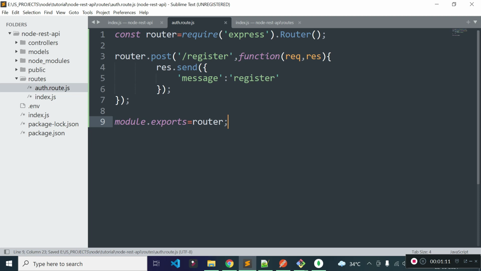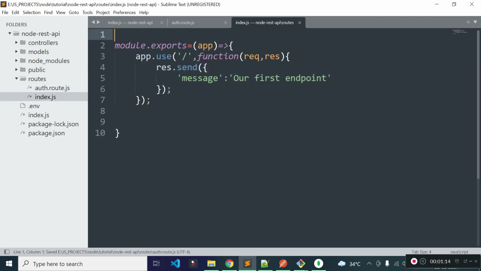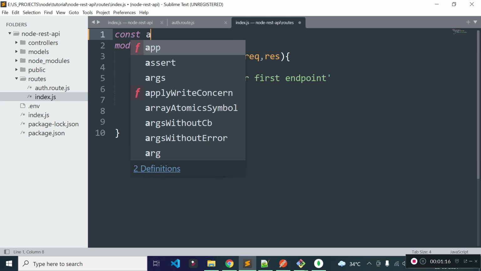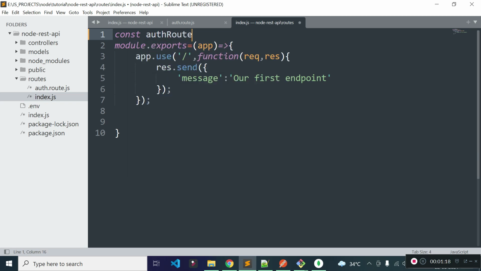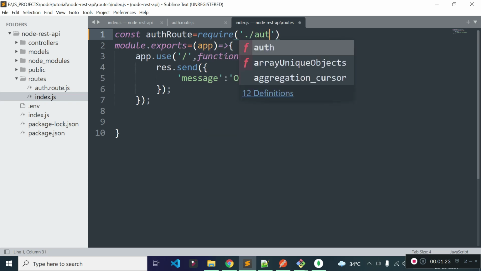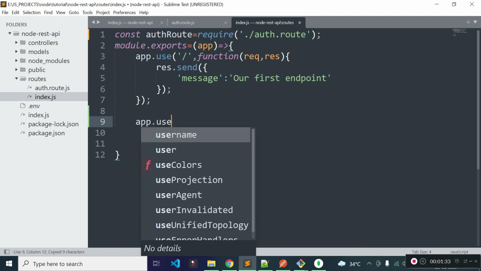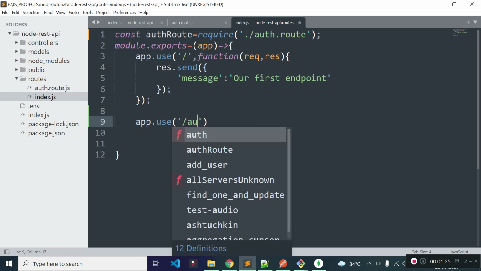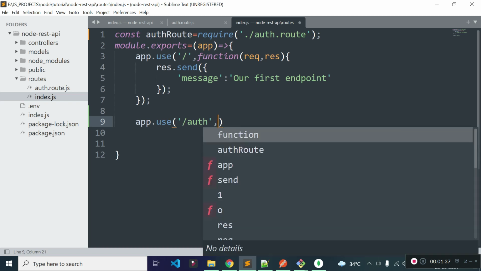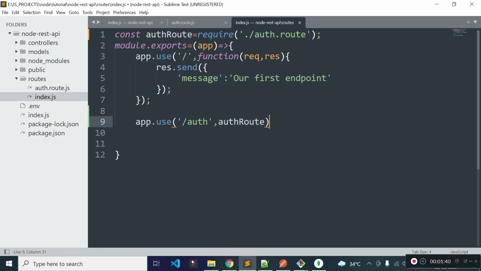And then I'll import our auth route inside our main route file, and I'll store it in a variable called auth route. Now I'll use our auth route in our Express app, and I'm going to prepend auth to every auth route. That's why I'm providing slash auth here, and then I will provide our auth route. Now I will test our registration API endpoint from Postman.